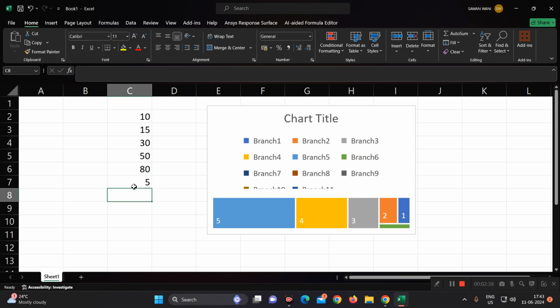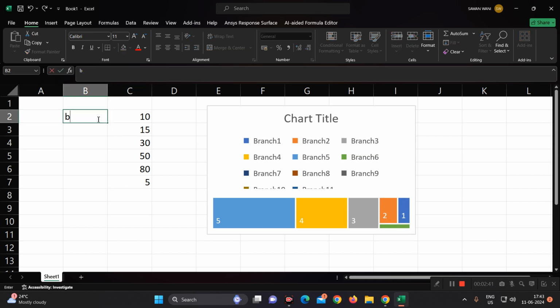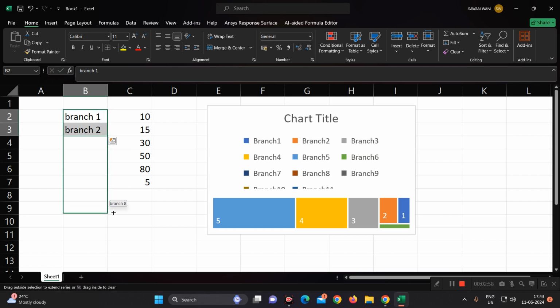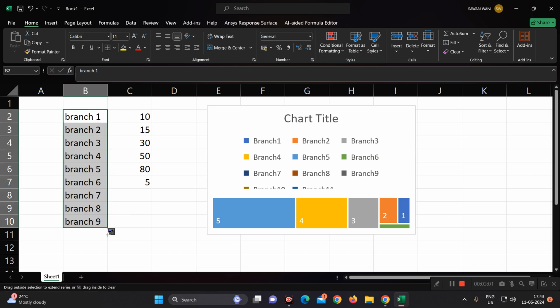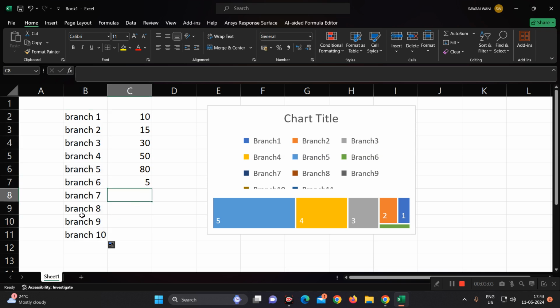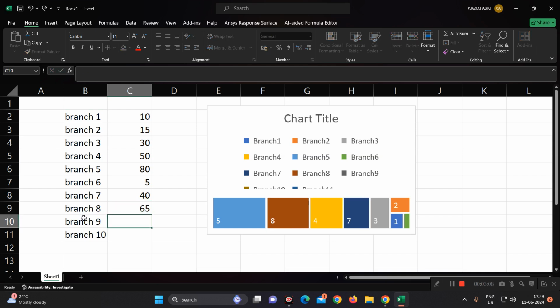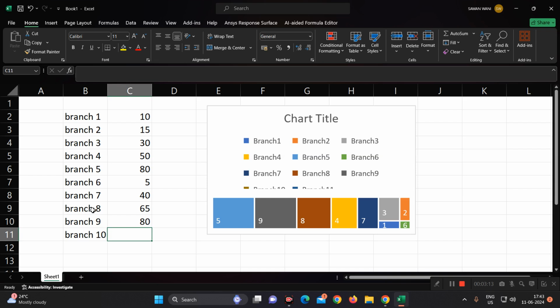Then here we will write branch 1. Then we will write branch 2 here. And in this way, suppose we will take it up to 10. And now insert the values 40, 65, 80 and suppose 20.